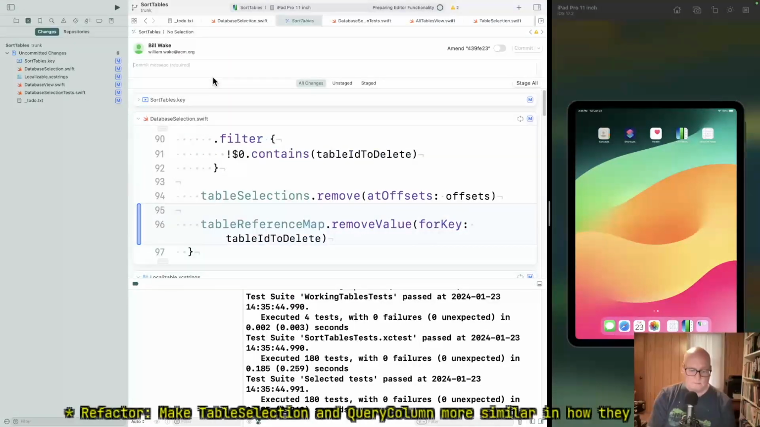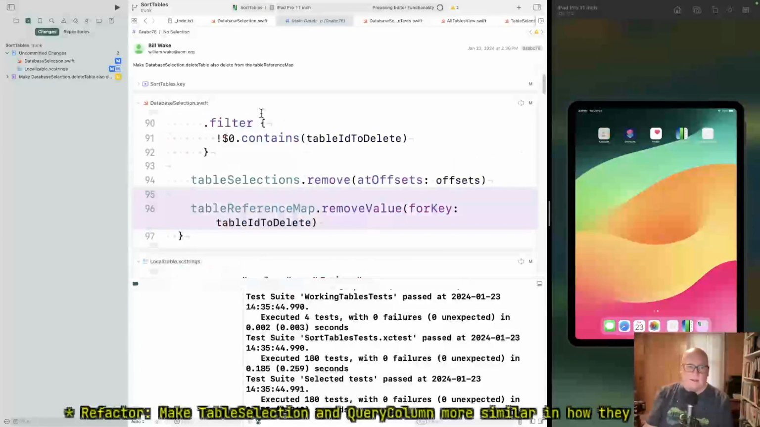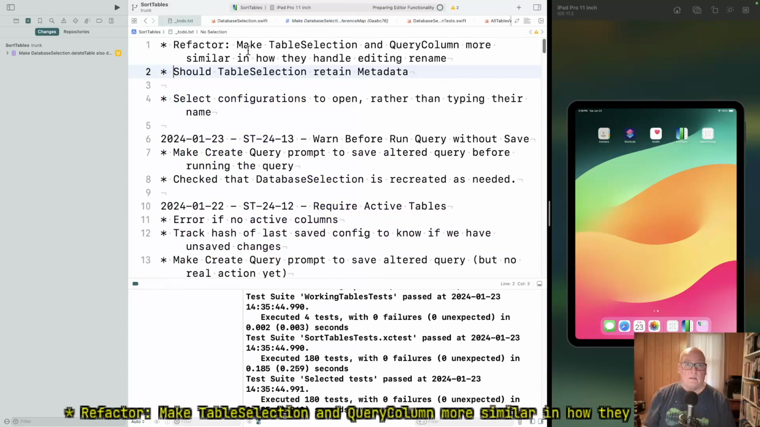Make table database selection dot delete table. Also delete from the table reference map. And again, I don't think the way we implemented anything would break because of it, but I want the relationship to be maintained correctly, so if we change the way we did something, we wouldn't break this per se. Okay, make table selection and query similar more common. Yeah, I guess the thing is you're never deleting columns, so we don't have to worry about that.